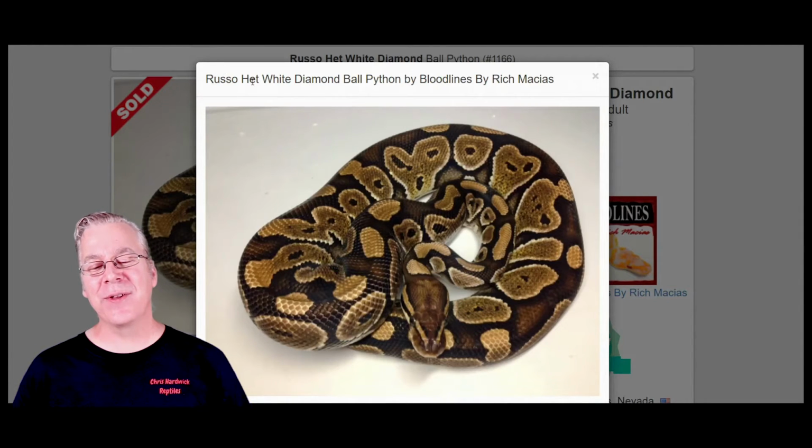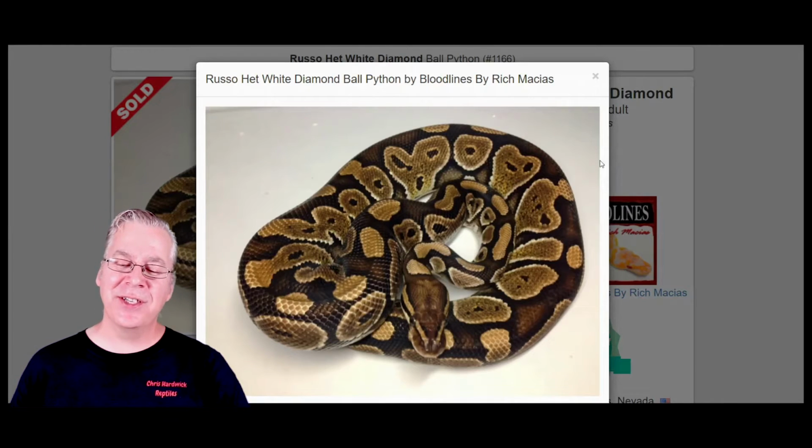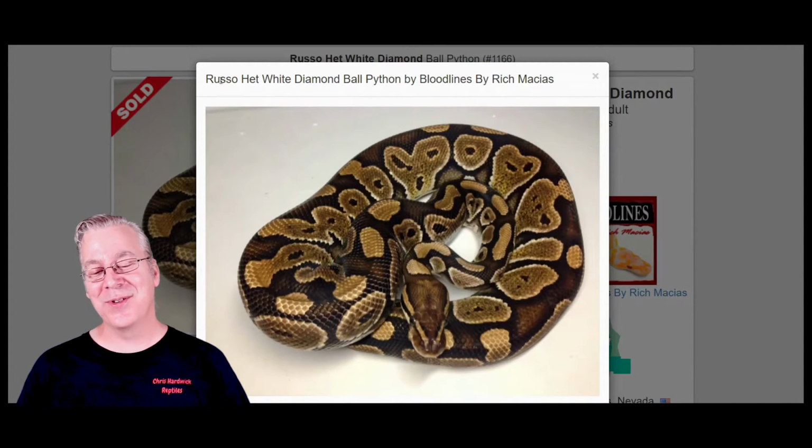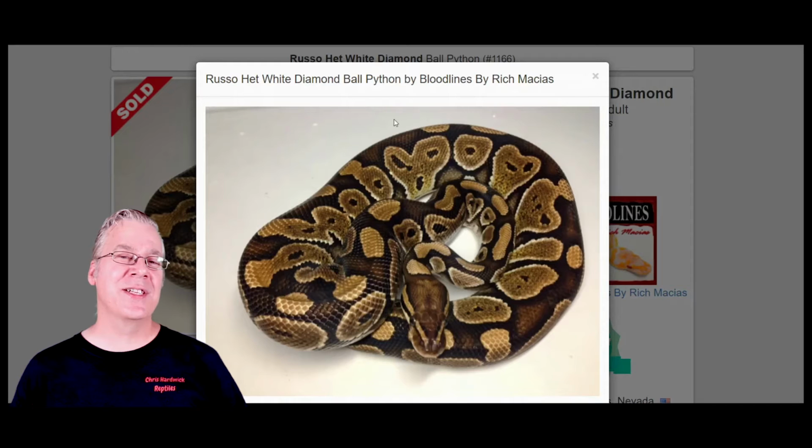And the weird thing about the Ruso is just as a standalone gene, it almost looks like a normal ball python. Some people say they're a little bit brighter than a normal, and sometimes it's pretty hard to tell the Ruso from just a normal. As a matter of fact, if you work Ruso in a lot of combinations, sometimes it's really difficult to know if you have Ruso in the mix.